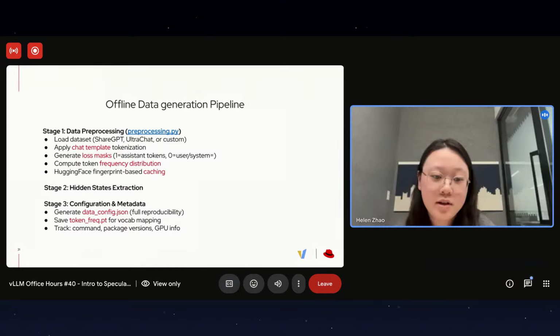And stage 3 generates configuration and metadata. We create a dataconfig.json file that contains the full reproducibility information, the exact command that's used, all the package versions, GPU information. We also save a token frequency.pt file for vocab mapping. And all this is to ensure that we can reproduce all the results exactly. So now we have the training data. I'll hand it off to Fynn to talk about the training process.